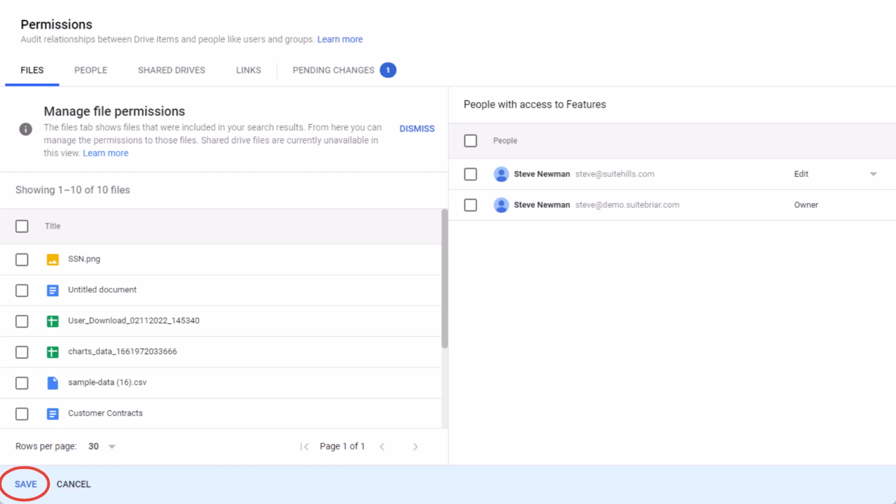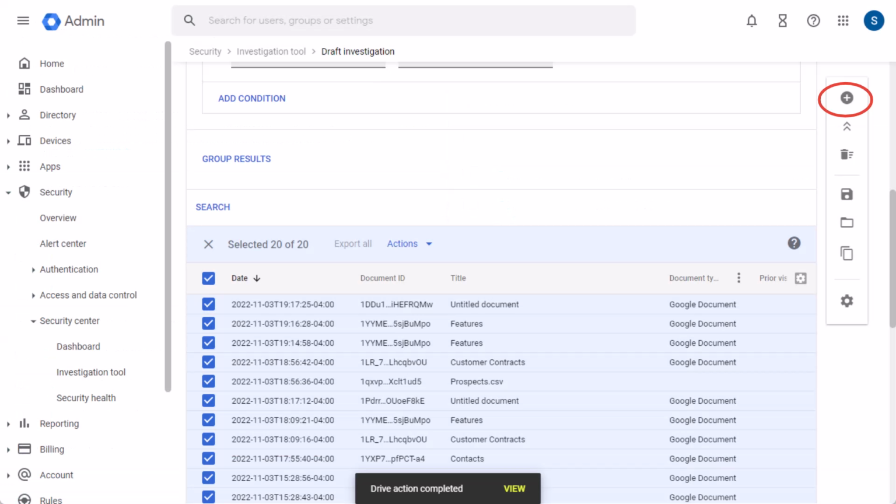We can see he's been removed. In the bottom left, select Save. At the bottom, you'll notice Drive Action Complete. The user has been removed from the file. If we want to start a new search, we can hit the plus icon in the top right.